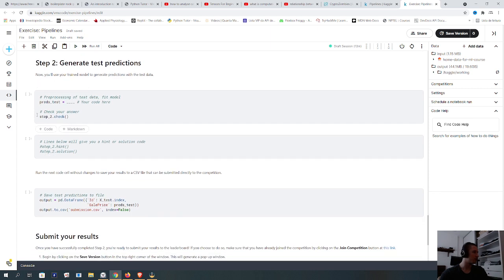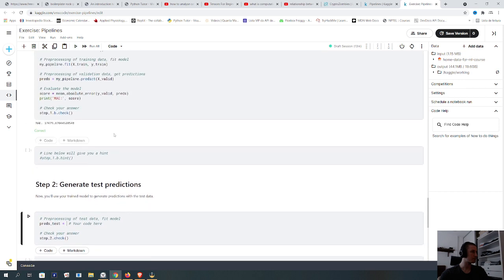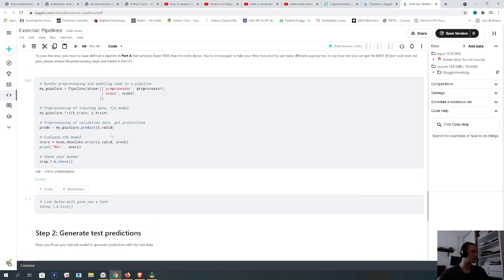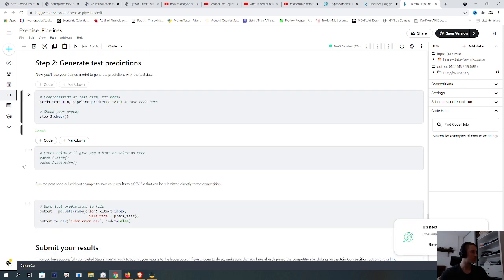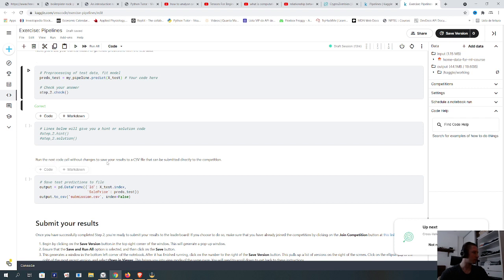Generate test predictions. Now you use your trained model to generate predictions with the test data. So it's the same thing they did here. The next step is to save your results to a CSV file, which can be submitted directly to the competition.